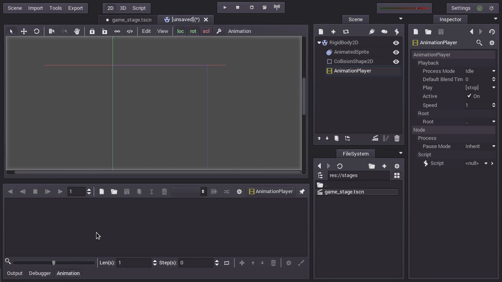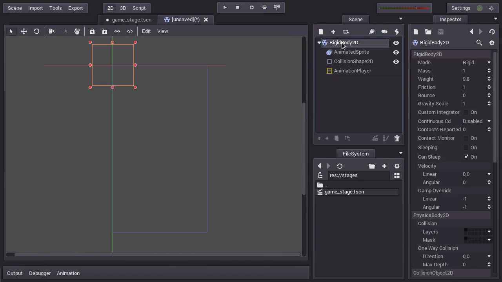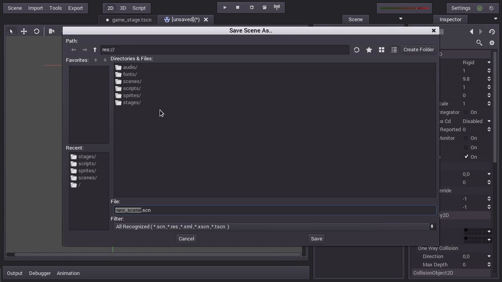And here we can see that the animation editor shows up, but we can close it by pressing the button animation at the bottom. And I personally prefer to rename the main node based on what the scene is for. So I'm going to rename the rigid body to bear. And I also renamed the other nodes, but I'll do it later, because I want to tell you why I named them in that way. I'm going to hit Ctrl S to save the scene. Let's save it in the scenes folder as bear.tscn.